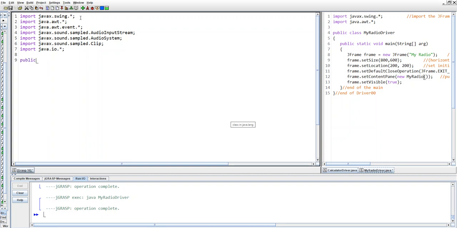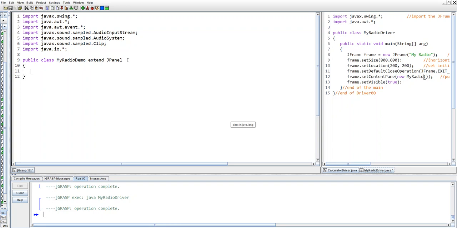Again, let's just go ahead and create our public class, MyRadio, and that is going to extend the JPanel. And actually, I'm going to call mine MyRadioDemo because I don't want to disrupt what I already have going on. And again, we'll come in here and let's comment this out as the end of class, end of MyRadio.